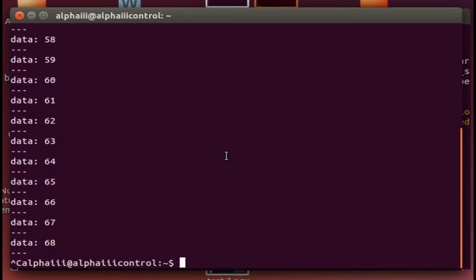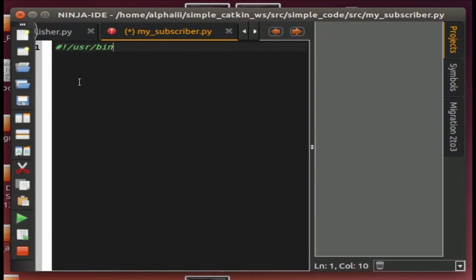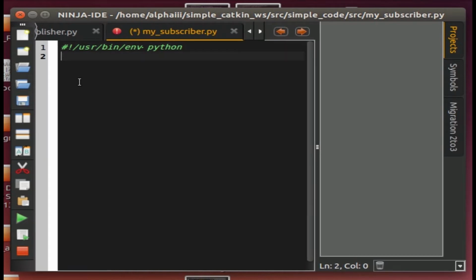Now that we have verified that our publisher is working, what we can do now is start working on a subscriber node. Okay guys, so what we are going to do now is create the subscriber node. As usual, we put the shebang to inform the operating system that the type of file we are creating is a Python file.